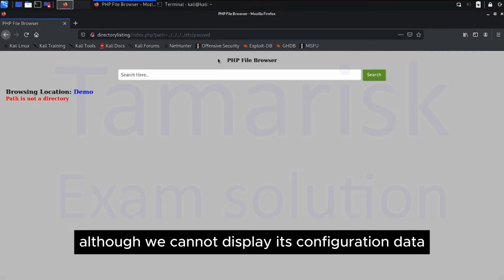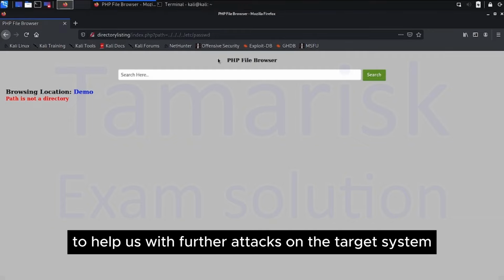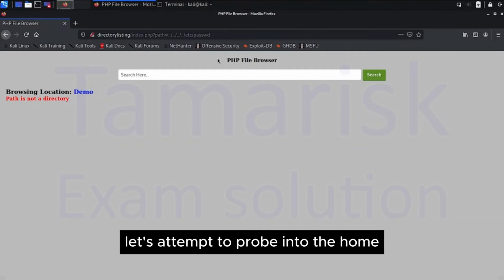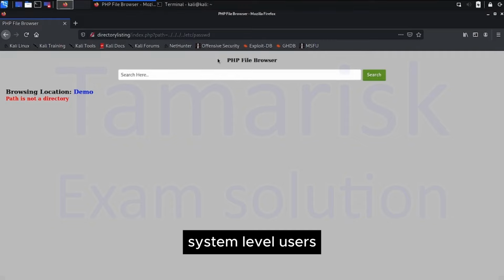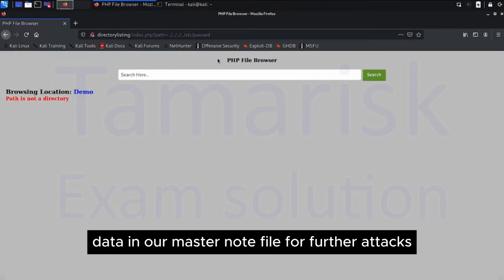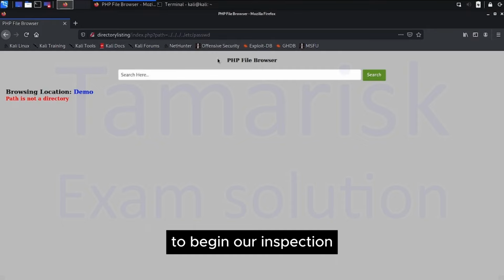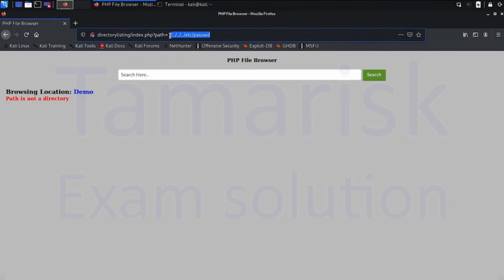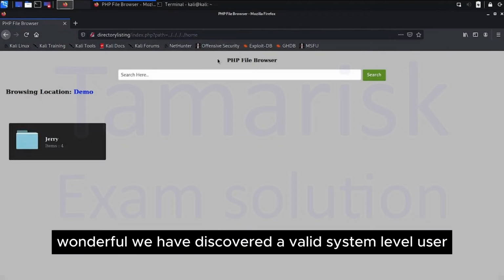Although we cannot display its configuration data, we can gather more information to help us with further attacks on the target system. Let's attempt to probe into the home directory of the target system to gather system-level users. These users can be added to our enumeration data in our master note file for further attacks either on this machine or across the network at large. To begin our inspection, we'll modify the payload value. Wonderful, we have discovered a valid system-level user.